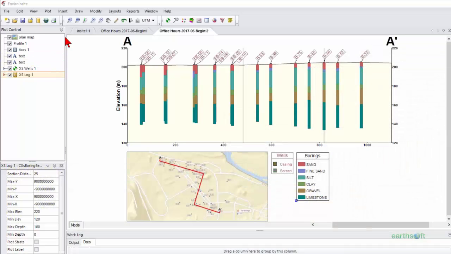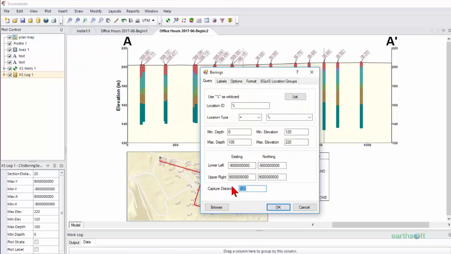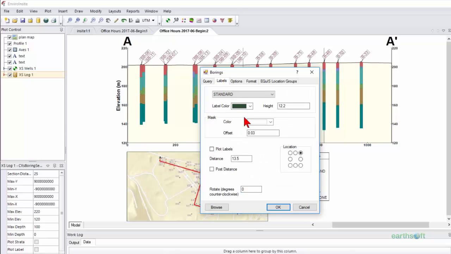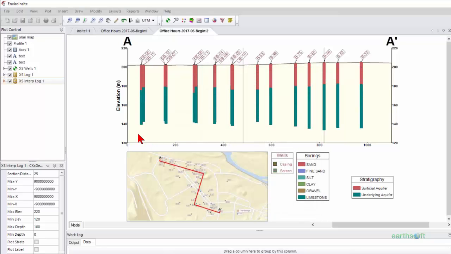So again, we come up to plot, stratigraphy, and in this case, log. Again, I'll change my capture distance to 25, and labels I will uncheck again. Again, we have our same options there in terms of location groups and all of those other things. So let's go ahead and add our stratigraphy. This again will refresh and put that in.